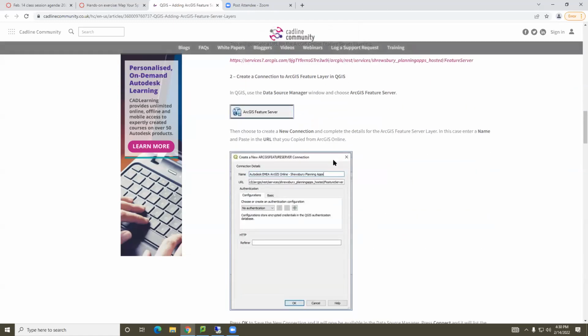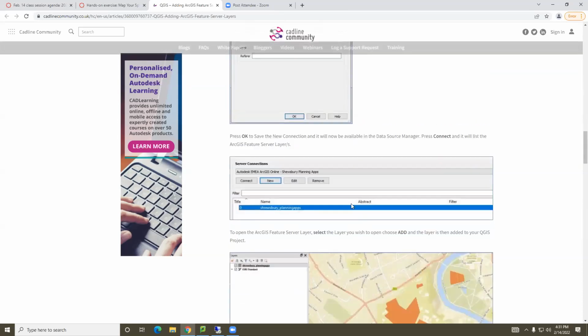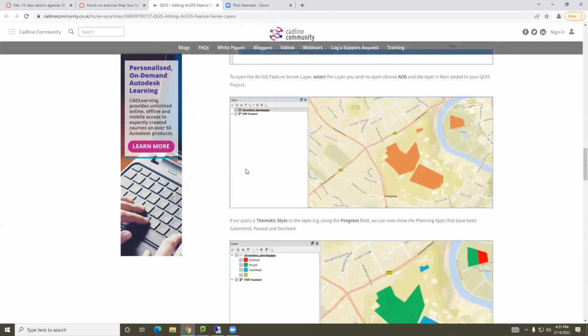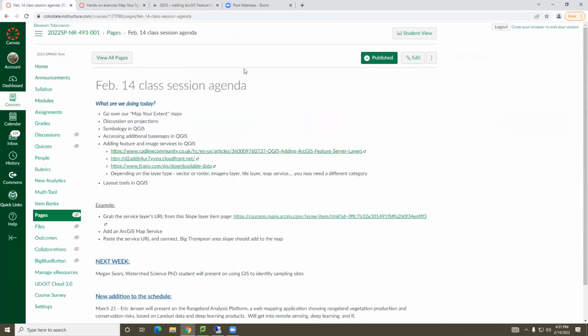Then you go into QGIS and you add an ArcGIS feature server, give the layer a name, and paste in the URL. Then you'll hit OK and connect to it. There's a connect button. And then hit add. There's all these little sub steps, but after you do that, then it'll show up in the map. So let's do that. Back to here.